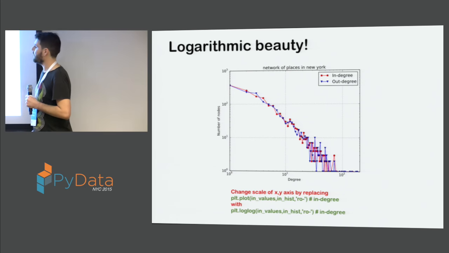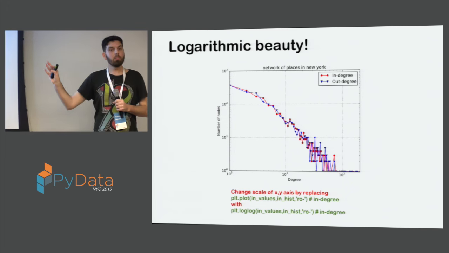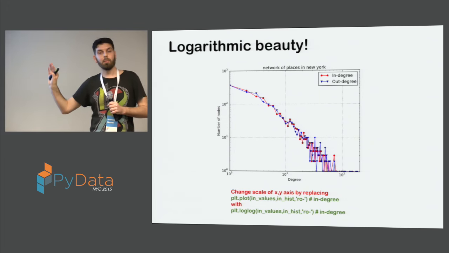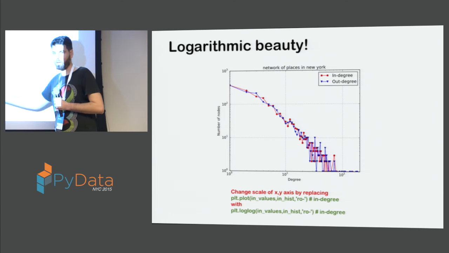And of course, you can operate on these curves and try to characterize them mathematically according to the slope. The steeper the slope, the more likely it is that you will get a node with small degree.